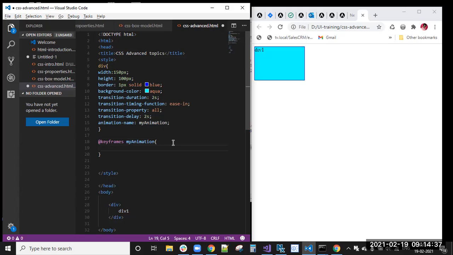Inside this, we will get the animation in two ways. The first one is from and to. From and to. Just now we have seen, right, on hovering on this.